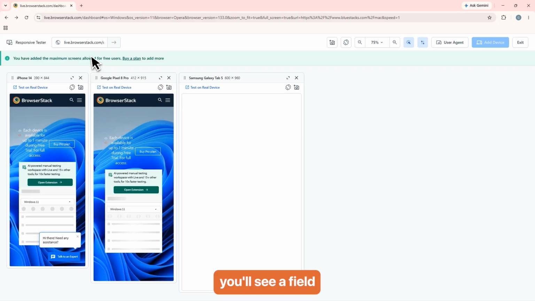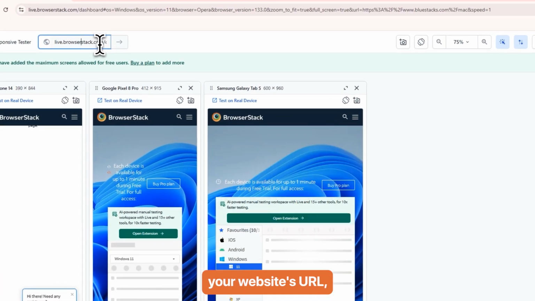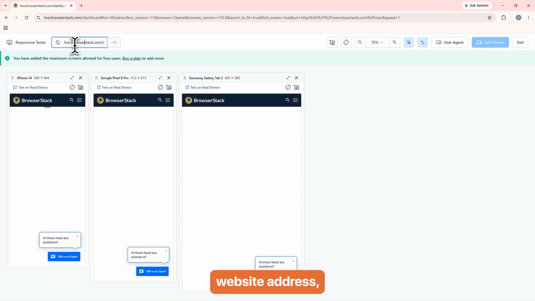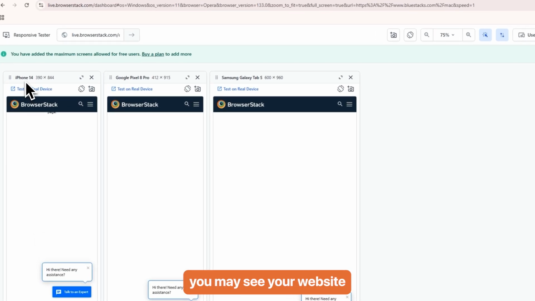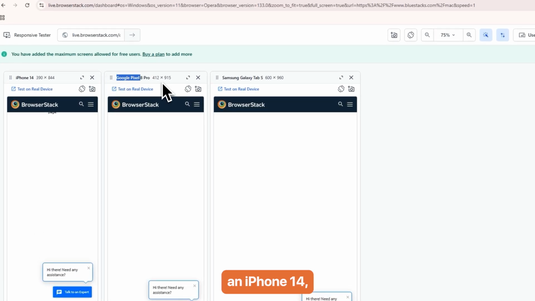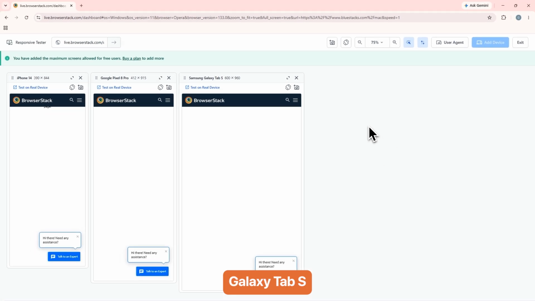At the top, you'll see a field where you can enter your website's URL. Type your website address and press Enter. Within a few moments, BrowserStack loads your website on several devices side by side. For example, you may see your website displayed on an iPhone 14, a Google Pixel 8 Pro, and a Samsung Galaxy Tab S at the same time. This makes it incredibly easy to compare how your website looks across different screen sizes without constantly switching devices.